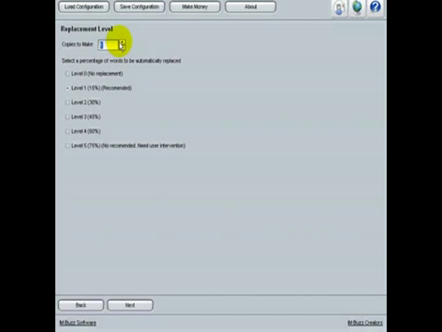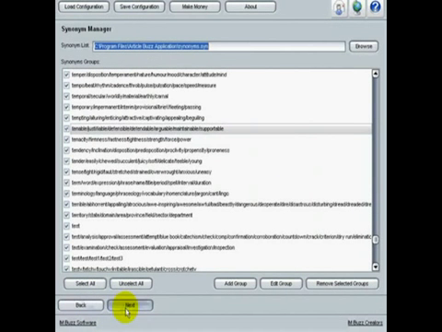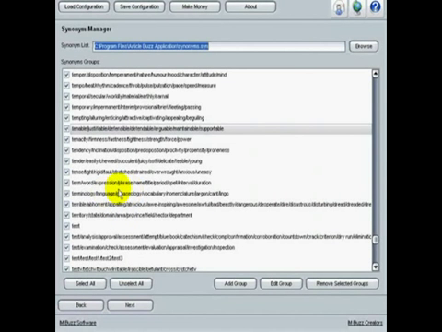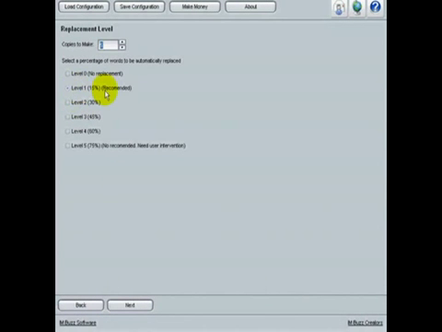So this is the replacement level. Copies to make refers to the number of versions of the articles that you want to create. Next, you can select a percentage of words to be automatically replaced. Meaning, based on the synonym list that you saw earlier, what is the percentage of words that you want to be automatically replaced with the synonyms that are available. The recommended percentage level is actually 15%. Of course, you can enter a higher level.